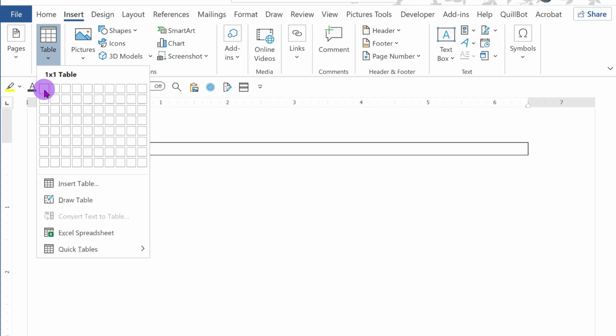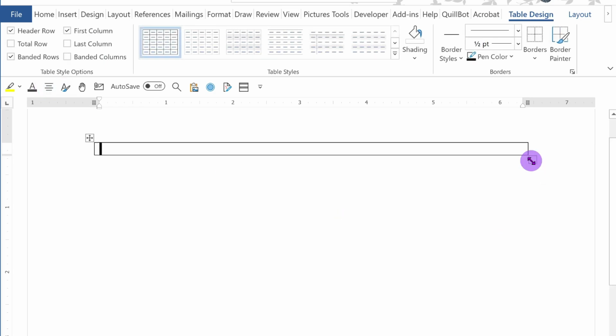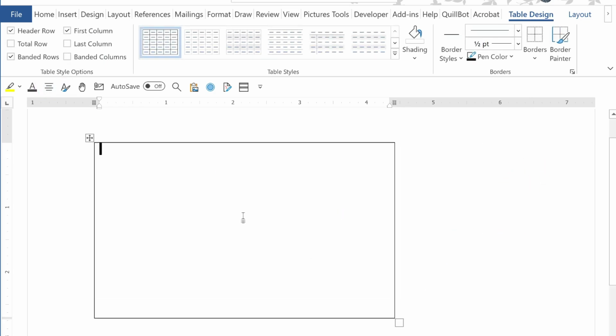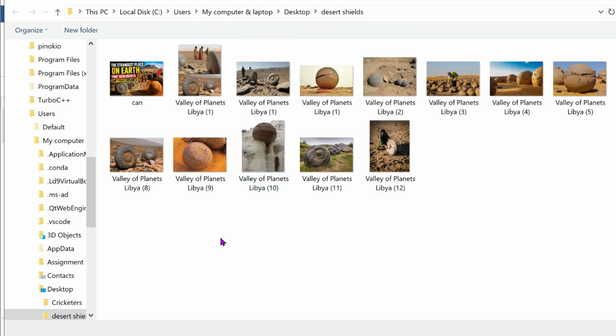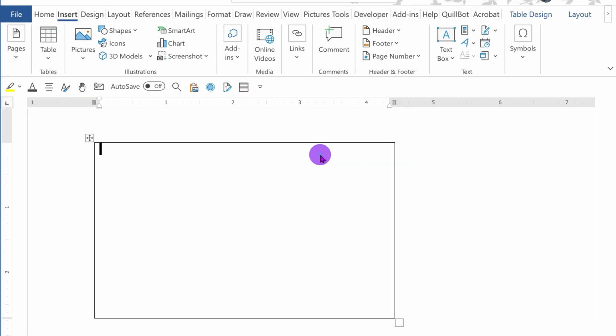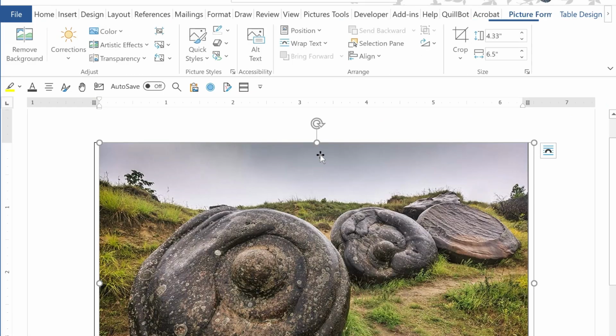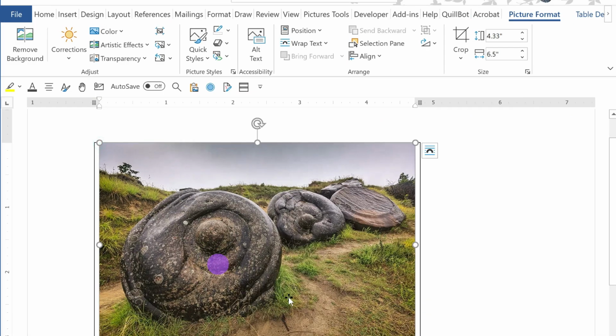A small triangle box will appear on your page. You can extend this. Now click your cursor inside the table cell and then go to the insert and click on the picture and click on this device and select the picture from your computer. I'll be having this picture. So now you can resize it.